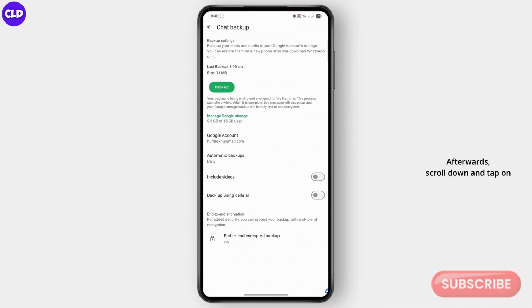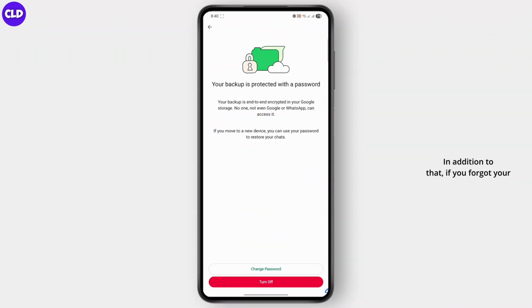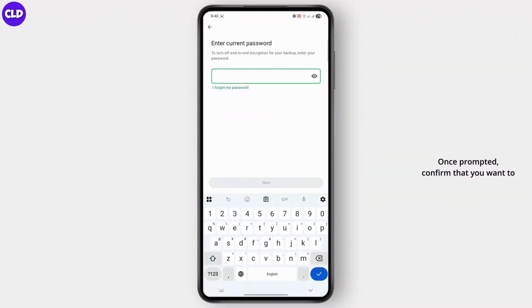Afterwards, scroll down and tap on End-to-End Encrypted Backup. In addition to that, if you forgot your password, tap on Turn Off. Once prompted, confirm that you want to disable encrypted backup. Subsequently, you'll lose access to previous encrypted backups.